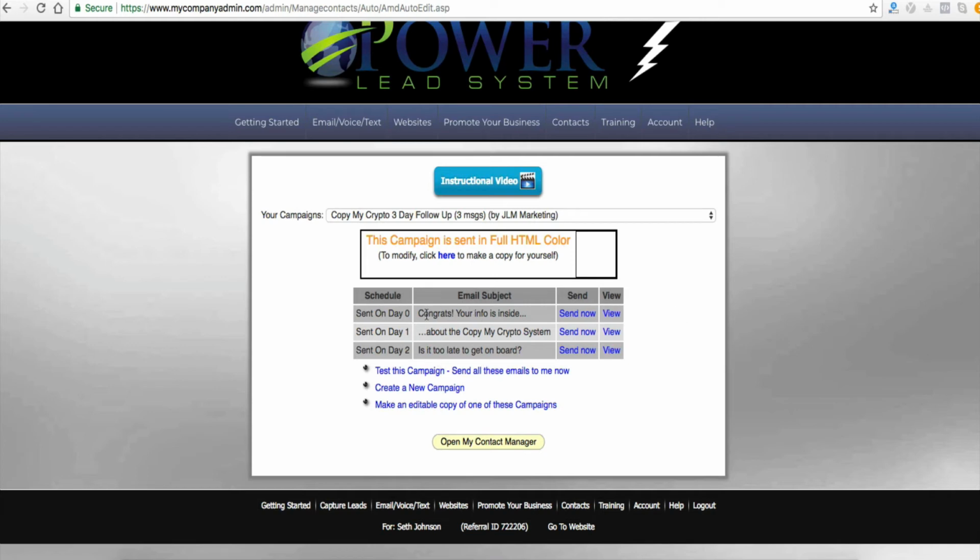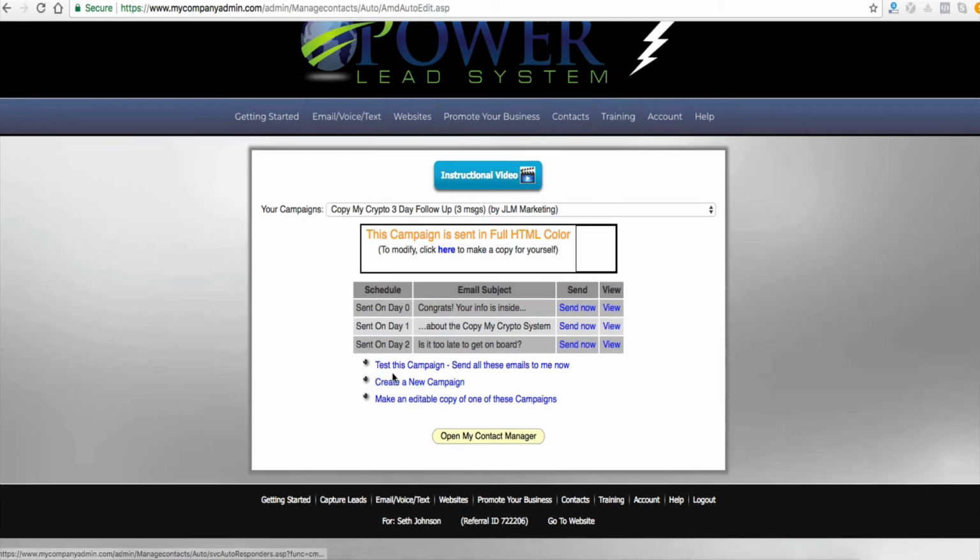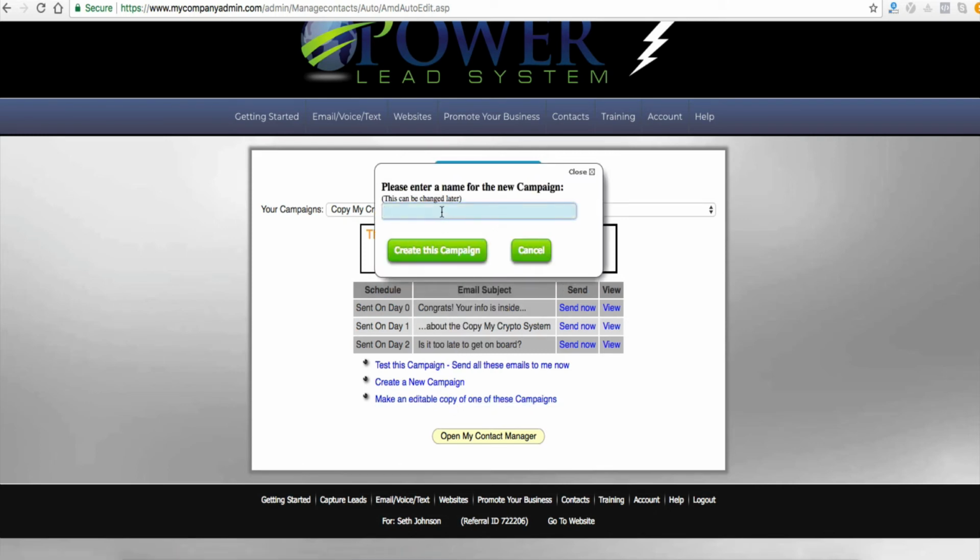Now you need to edit these to have your setup page link in it, because that's where I'm sending them back to, a 3-step page where they can check out the Copy My Crypto system. In order to do that, all you need to do is come down here to the bottom where it says make an editable copy of these campaigns. Click on that, and that's going to bring this page right here.